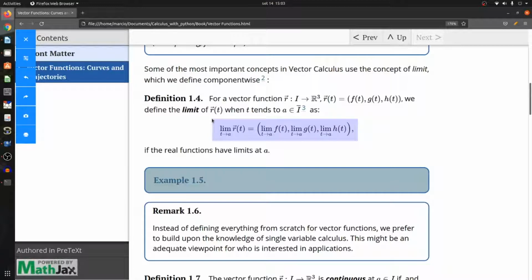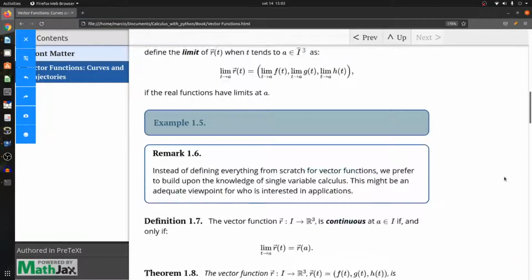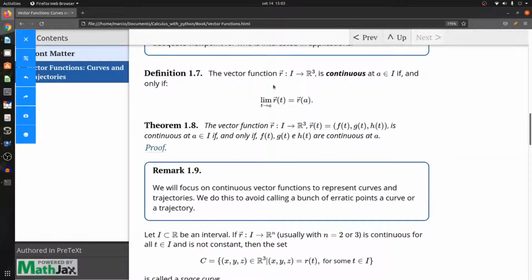A function is continuous at some point a of its domain if the value of the function is equal to the limit of the function when t tends to a. This ensures that there aren't sudden jumps in the value of the components of the function.